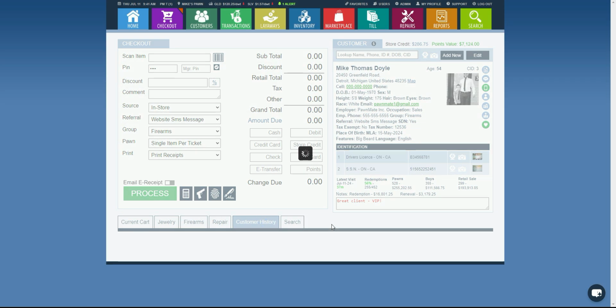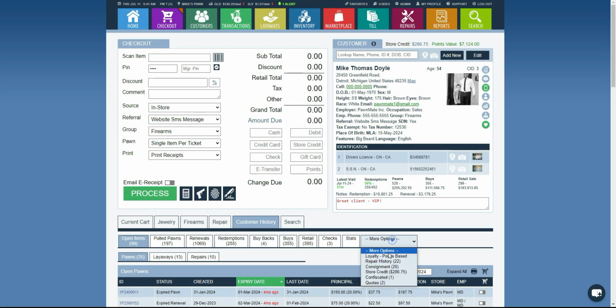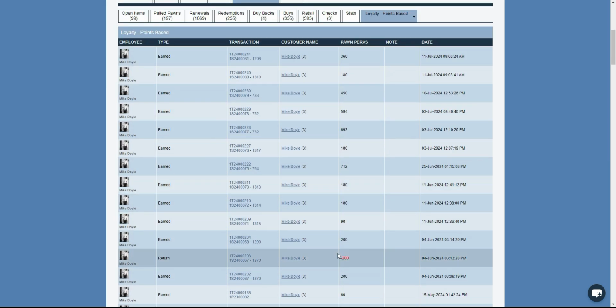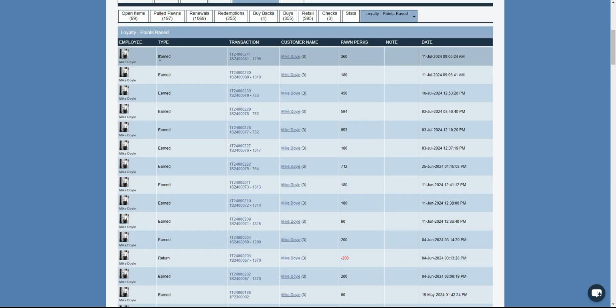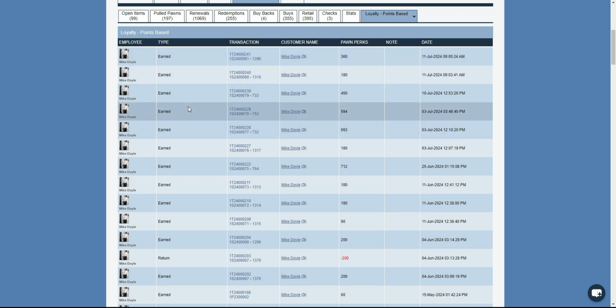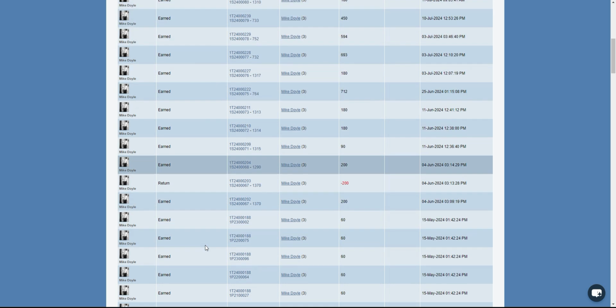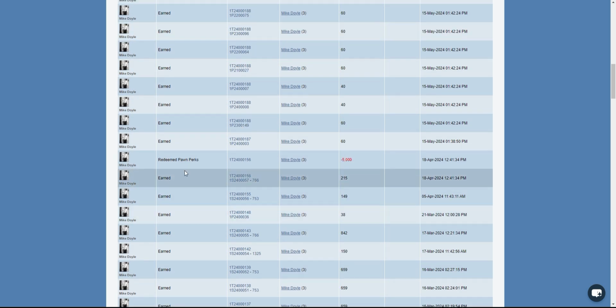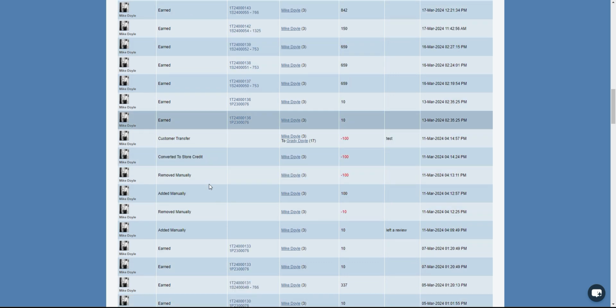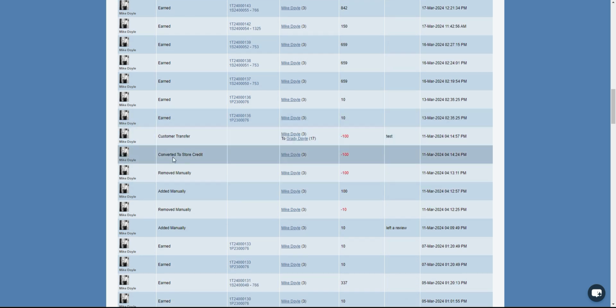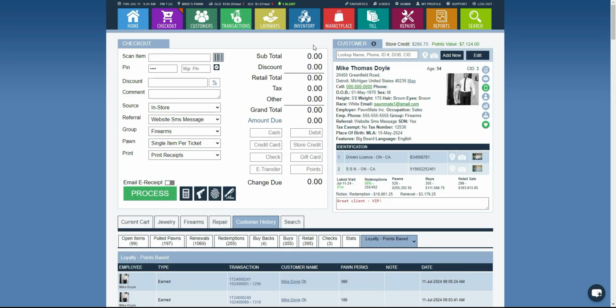Also, under customer history and under loyalty points, you can see the log or history of all the transactions of when I earned points. The transaction, customer name, Pawn Perks earned, any notes I have on there. And you'll see when I return and when I redeem, and I did a customer transfer here, and then I converted to a store credit. And you can see when I removed manually or added manually. So you can see all that on the checkout screen. So here's some flexibility that you have.